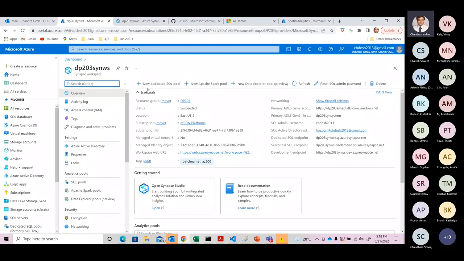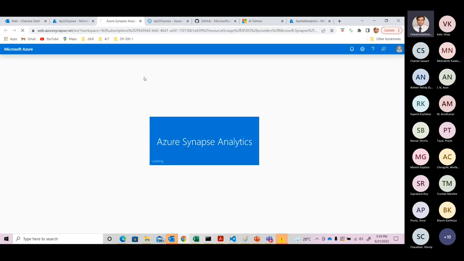On this page, here you will see new dedicated SQL pool. Here you will see Spark pool. Data Explorer pool is under preview, so I will not talk much about it. But dedicated SQL pool and Spark pool. Spark pool basically is a compute for Spark, and dedicated SQL pool basically is a data warehouse that we will create. From here also you can see the list of SQL pools or data warehouse databases that you have created, or Spark pools that you have created. From here you can open the studio, and whenever you click here, it will take you to the Synapse Analytics portal page.